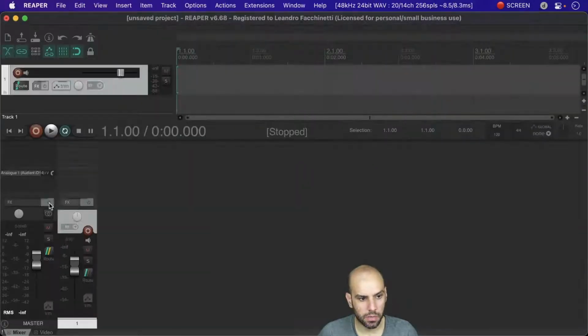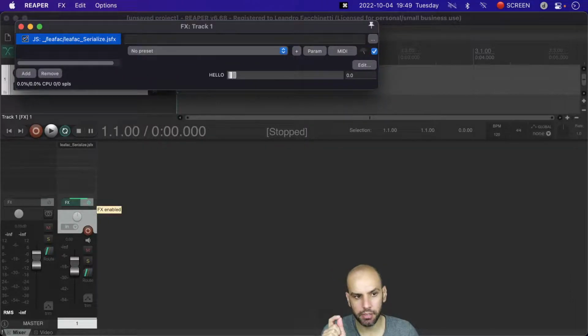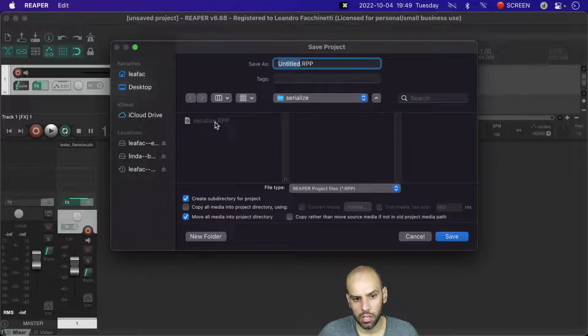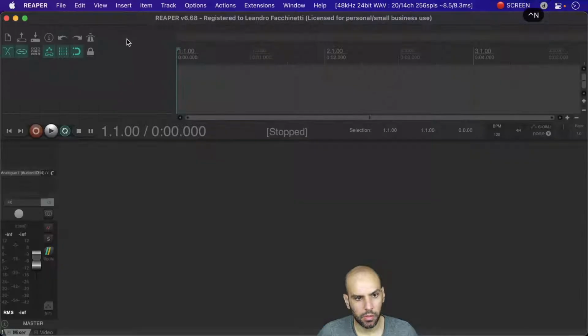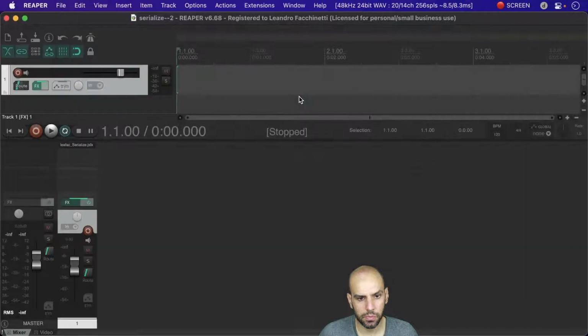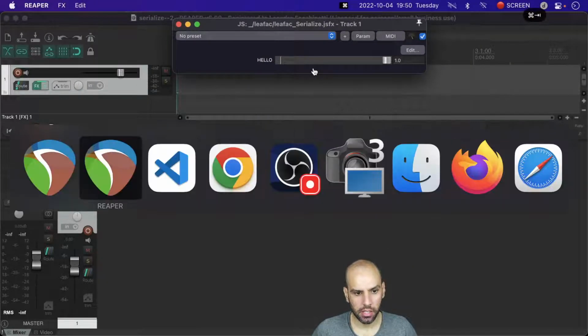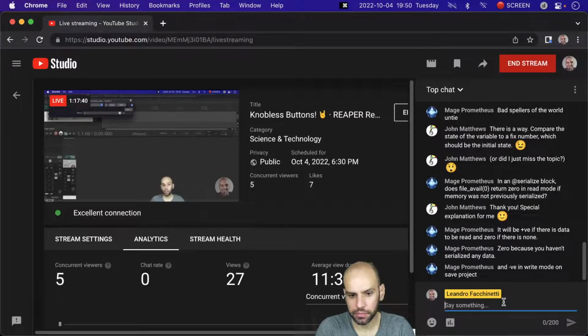New Reaper instance. I loaded from the effects browser and I got a 0. I'm gonna call this Serialize 2. Close Reaper. Reopen. Serialize 2. 1. Oh, there you go. You were right. I am wrong. This is the way you differentiate between these two states. Awesome. Thanks for the answer.